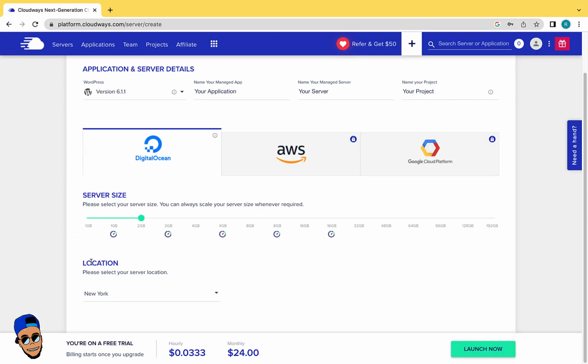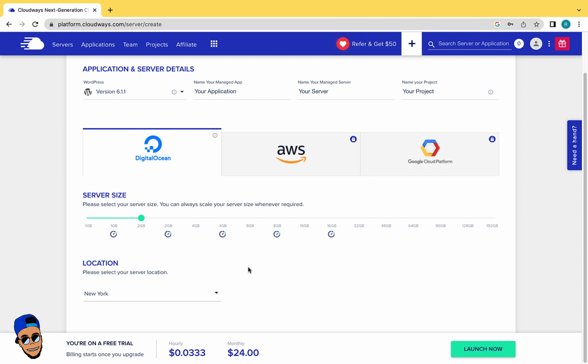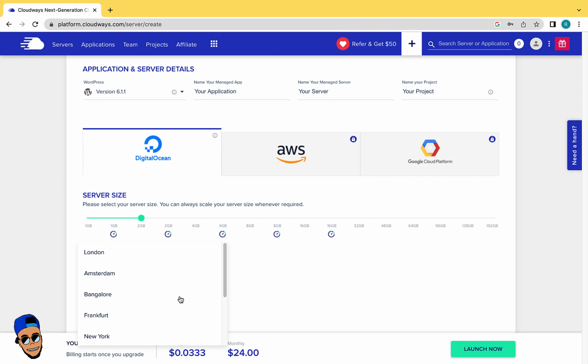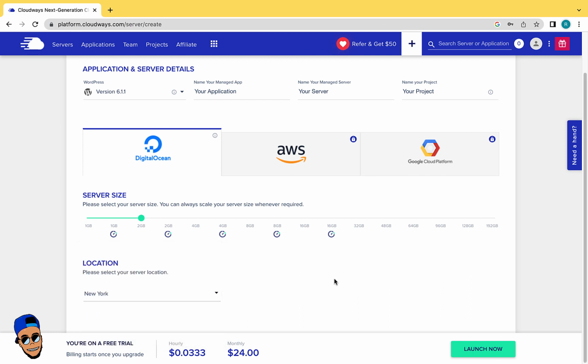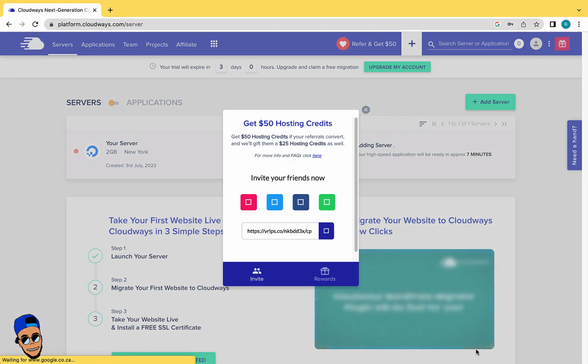Then you have to select the location. I'm gonna select the New York location because most of the people who buy my Beatz are from the USA, so it's better that the server is close to them. Then click on launch now. No need to enter your credit details, you just launch now.